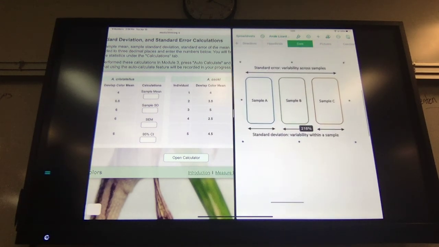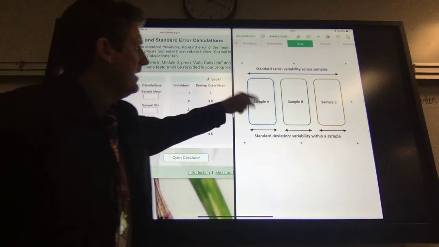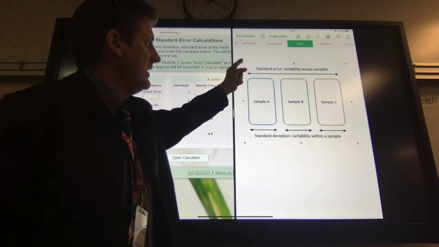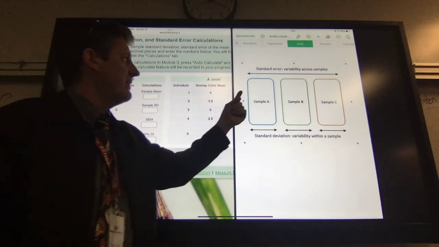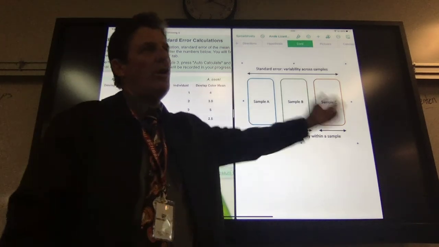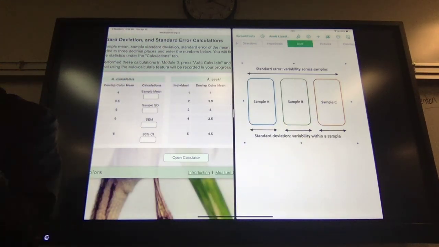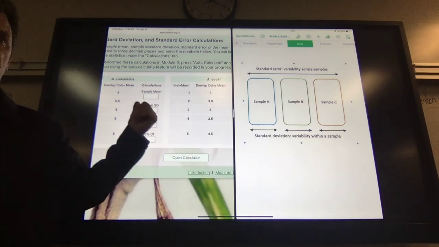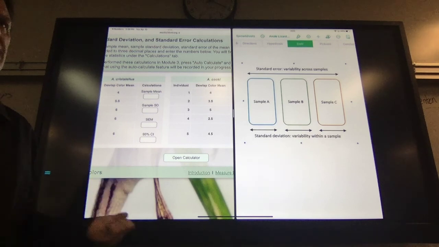interesting chart right here. If we have one sample and then we calculate the standard error, that means that this one sample can tell us about all of the population. Even though we're only doing 10, it can tell us what 1,000 organisms are if that number is within line.